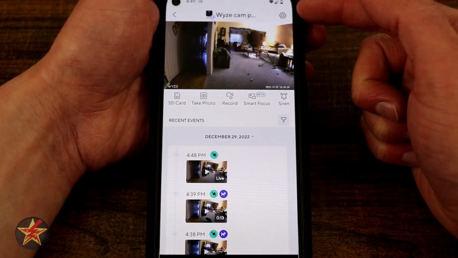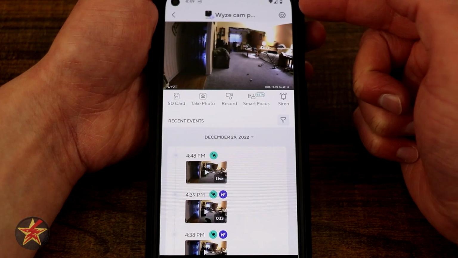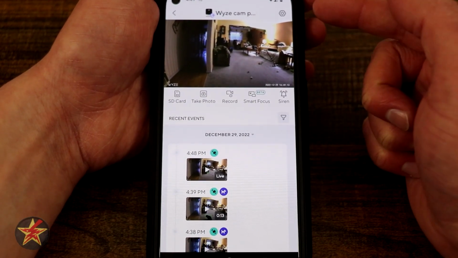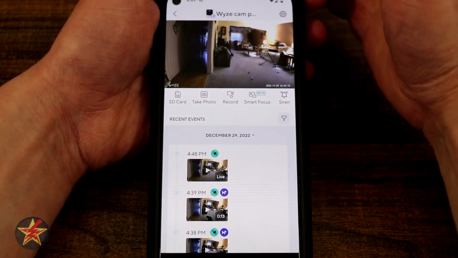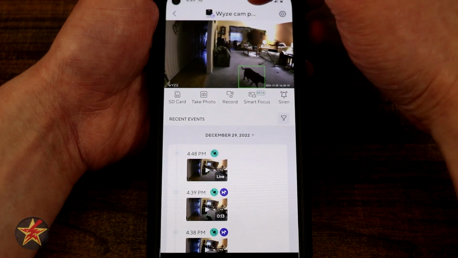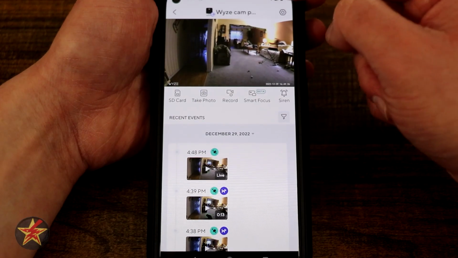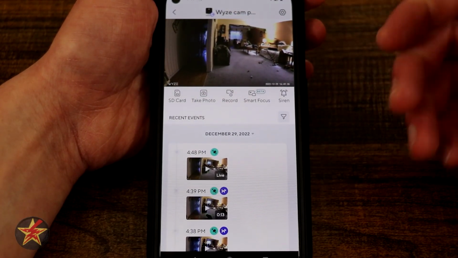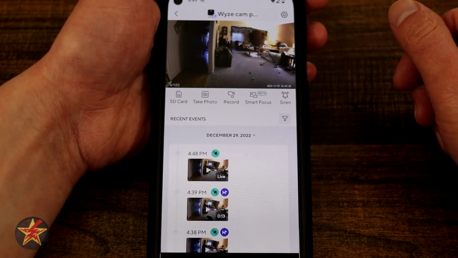If we look up to the top right corner of our screen here, we see a sprocket icon. That's going to bring us into the settings for the Wyze Cam Pro. We can also see right here that it is indicating that I have a Wyze Cam subscription right there. So if you didn't, it would have the option there to kind of prompt you to go and get one.